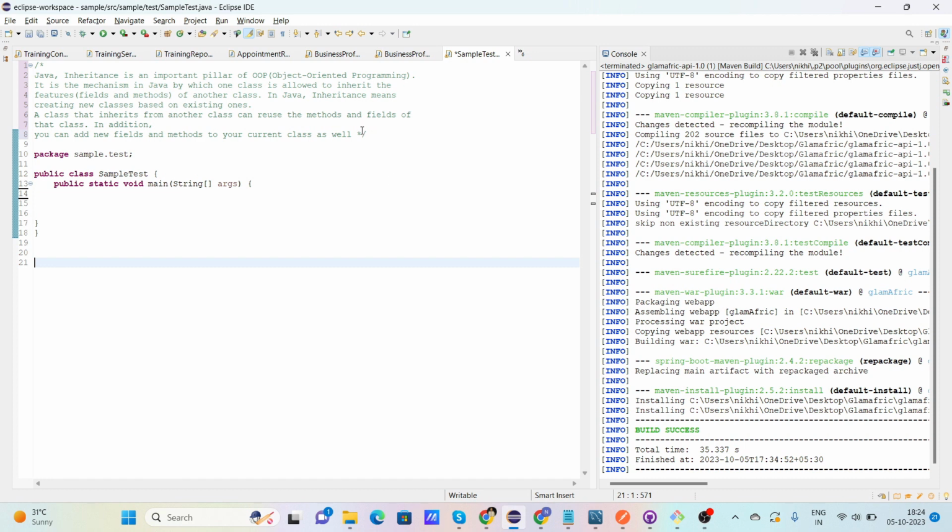Let's see the definition for inheritance. Java inheritance is an important pillar of OOPS. It is the mechanism in Java by which one class is allowed to inherit the features of another class. In Java, inheritance means creating new classes based on existing ones. If you have a class A and a class B, and there is a method or variable present in class A, you can access that method and variable in class B using inheritance. A class that inherits from another class can reuse the methods and fields of that class. In addition, you can add new fields and methods to your current class as well.